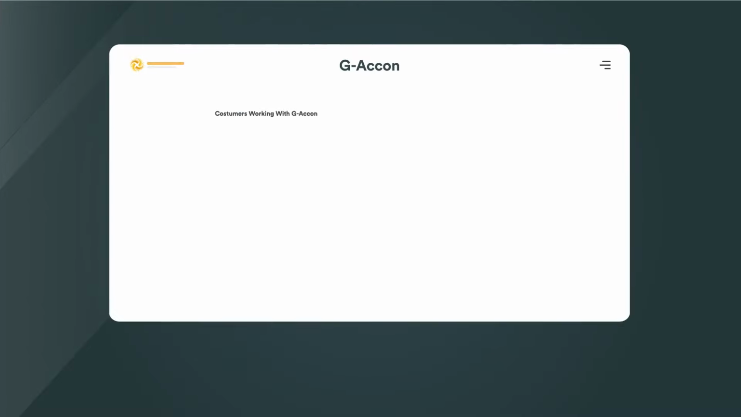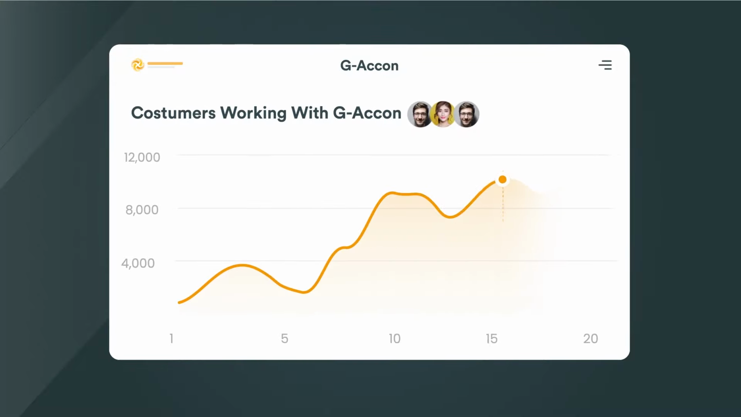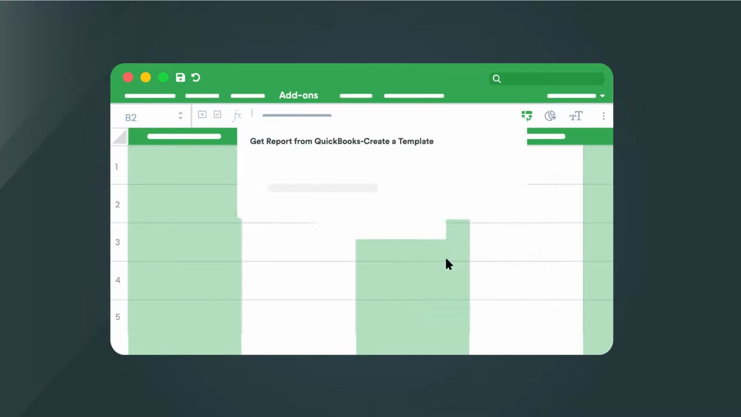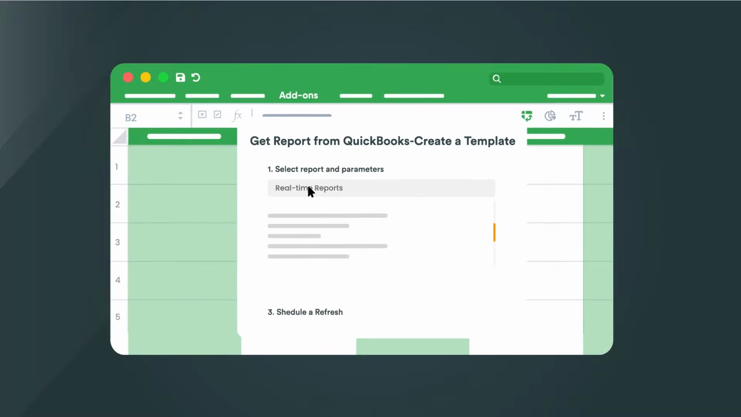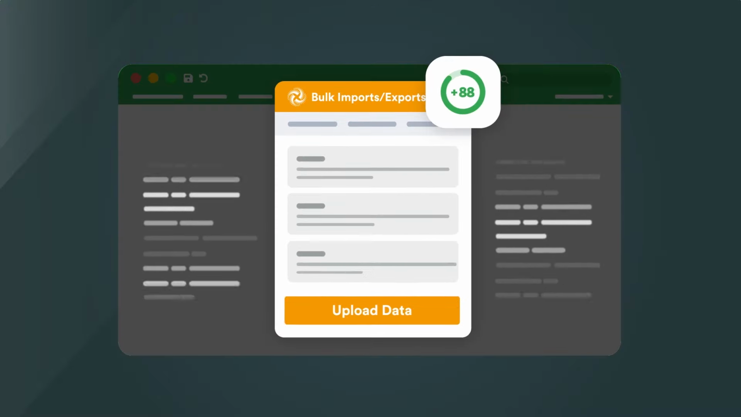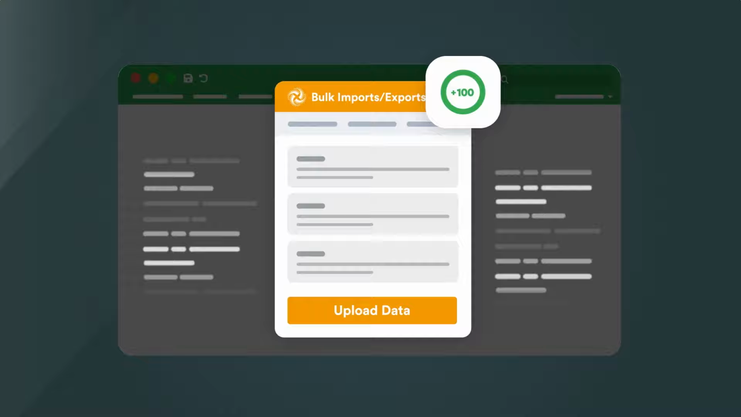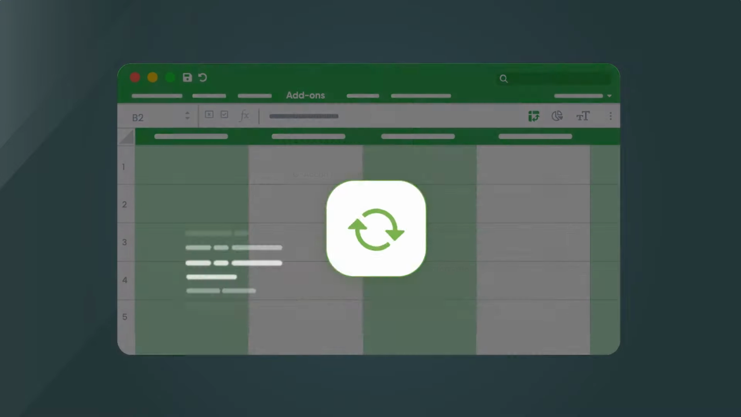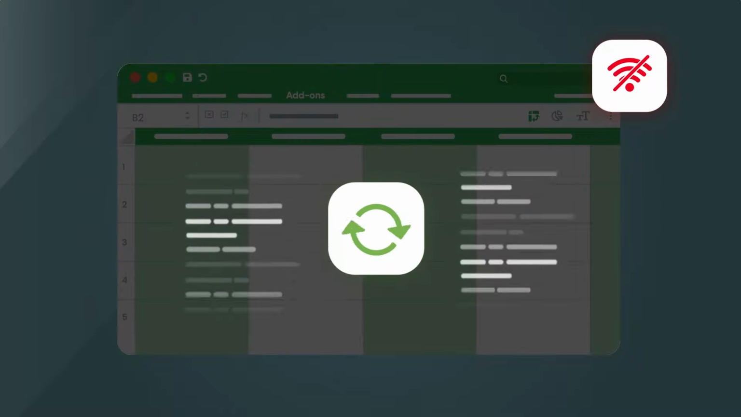Here are just a few reasons why 10,000 customers have already chosen G-Accon. Reports downloads. G-Accon generates standard, custom, and consolidated accounting reports in seconds. Data upload in bulk. G-Accon allows you to upload thousands of lines at a time into your account. Automation. Set up and refresh your financial reports automatically, even if you're offline.